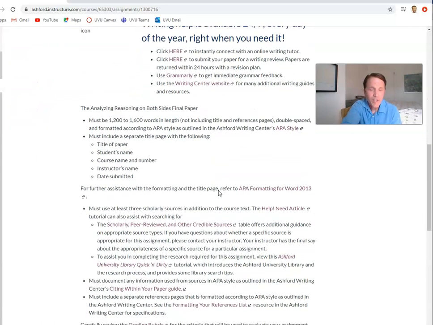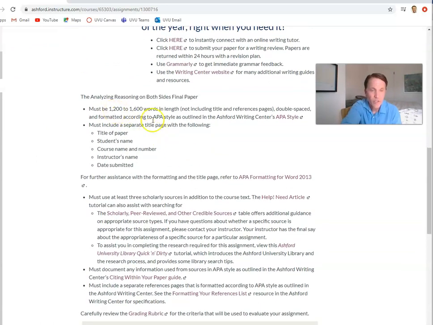Let's talk about the specifications. As you'll see, it's 1,200 to 1,600 words. That's about 5 to 7 pages. That 5 to 7 pages does not include the title page and the reference section. So in addition to the title page and reference section, you have 5 to 7 pages. Of course, it's double-spaced, APA formatted throughout.